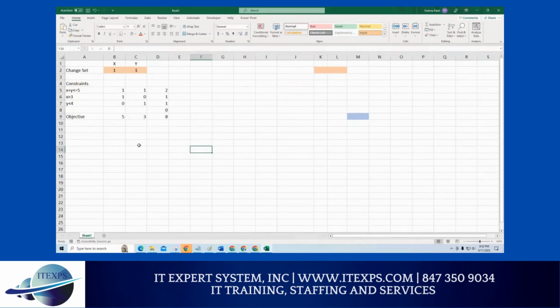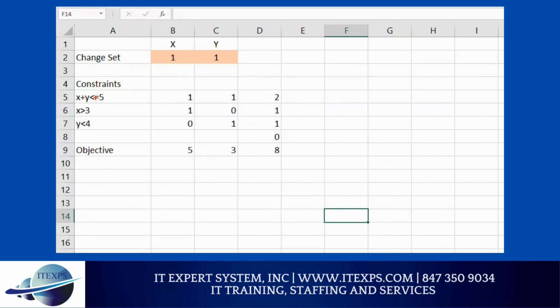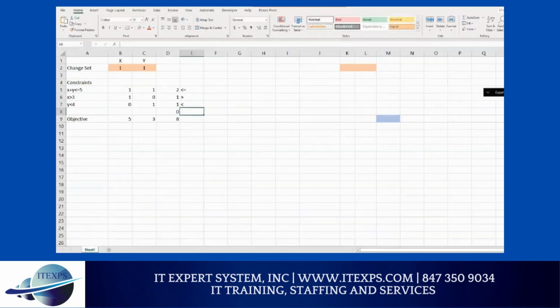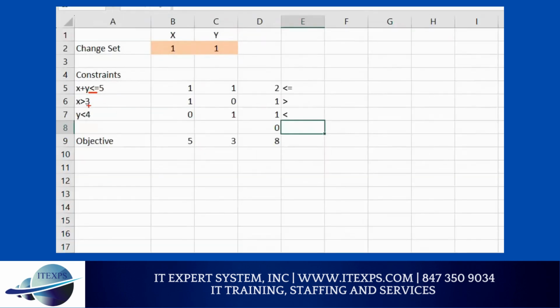Now, because you have these conditions, we need to put them in. Do a single quotation and put conditions, so the conditions will be visible. Make sure you note those conditions, because we have less than or equal to, greater than, and less than. Make sure those conditions are properly done.